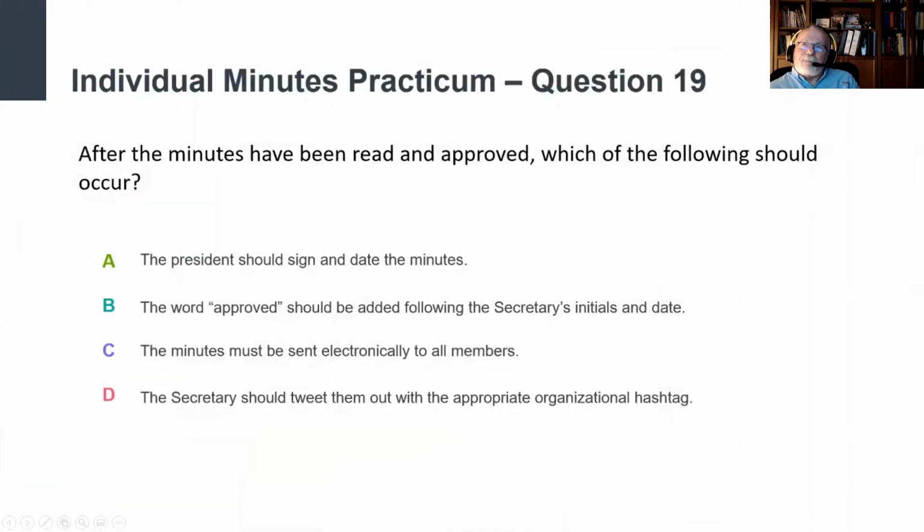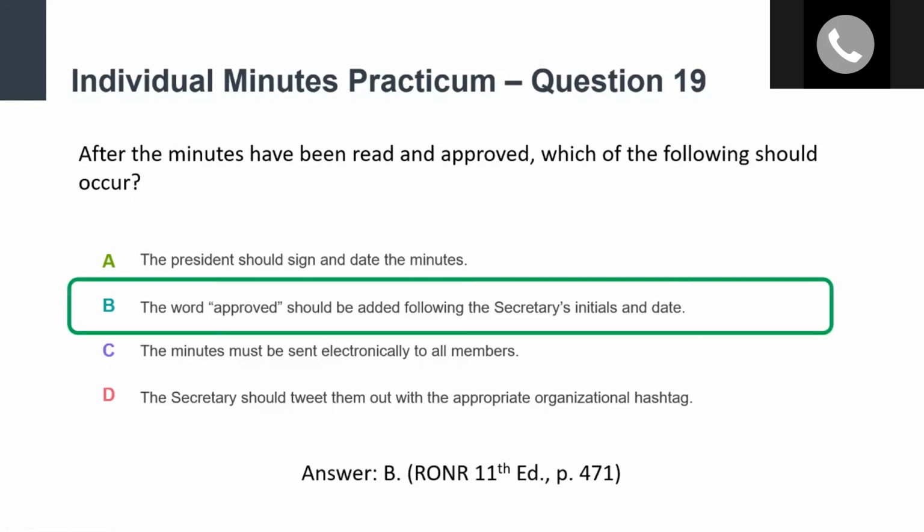Pretty simple. Question 19. After the minutes have been read and approved, which of the following should occur? A, the president should sign and date the minutes. B, the word approved should be added following the secretary's initials and date. C, the minutes should be sent electronically to all members. Or D, the secretary should tweet them out with the appropriate organization. Okay. I love D. I love that. Yeah, we're really with it.